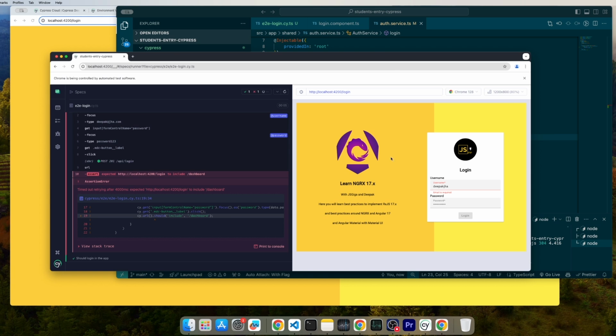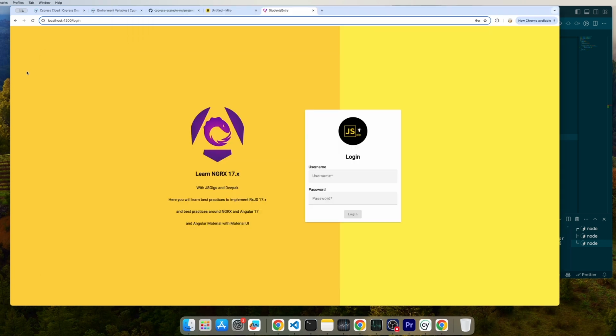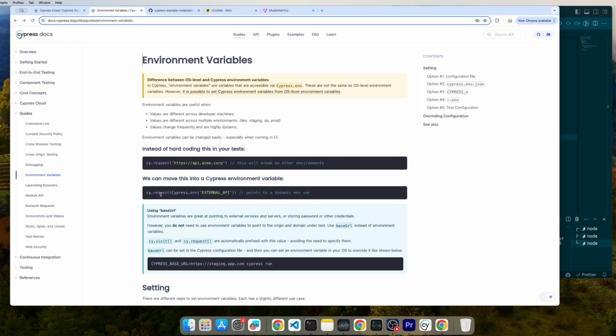So how do I do that? There is this concept inside Cypress called retries, right? So let me just open the documentation and I'll show you what I mean.